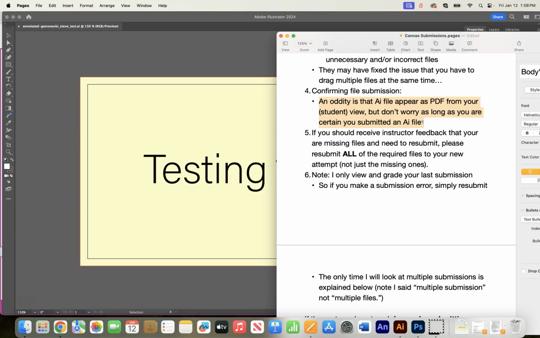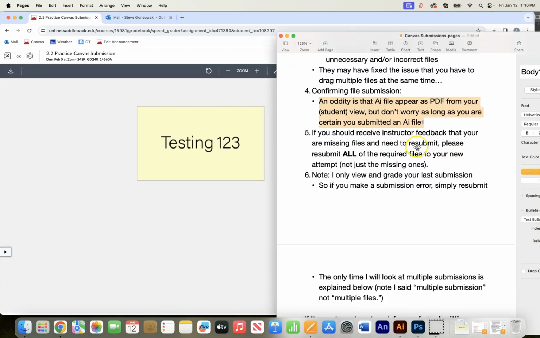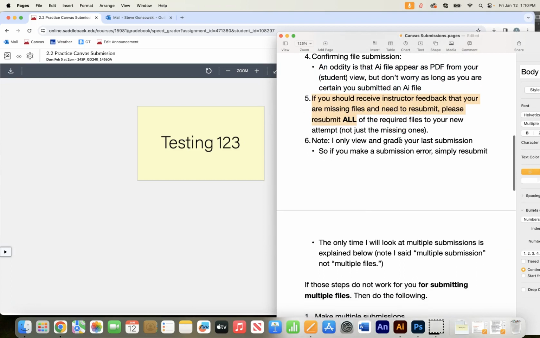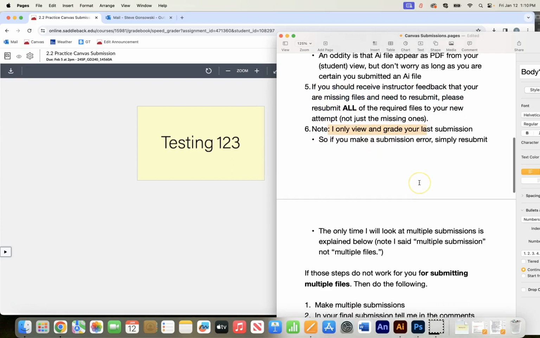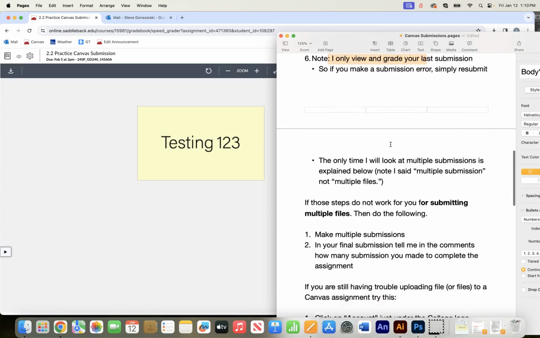Now let me just show you, just out of curiosity on your sake, because I know you're dying to see this. This is how those assignments show up in what I actually grade. So you can see the PDF is not there. So exactly what I submitted is exactly what you submit. It will be exactly what your instructor gets. Should your instructor tell you that you need to resubmit the assignment, resubmit all of the required files, not just the one that was perhaps missing, which again goes back to this thing that most instructors will only view and grade your last submission.